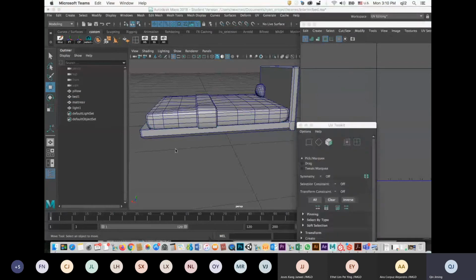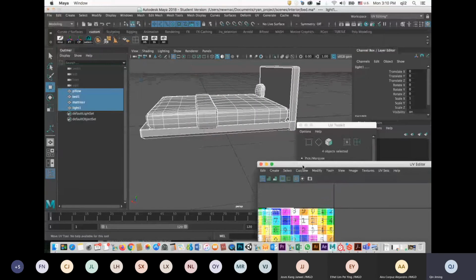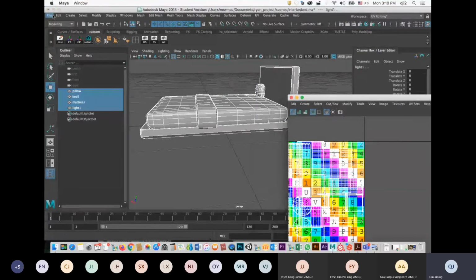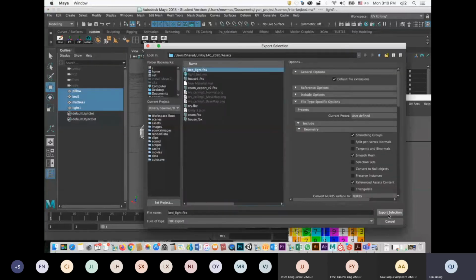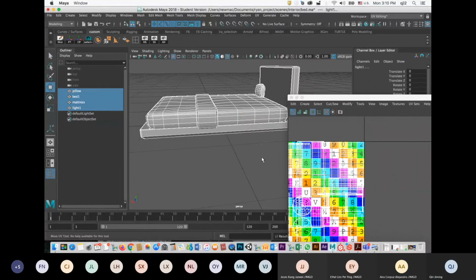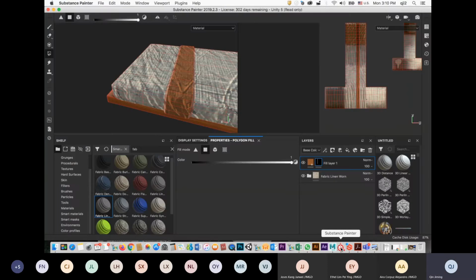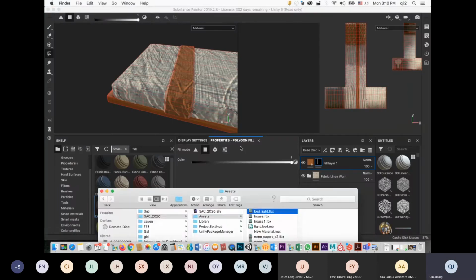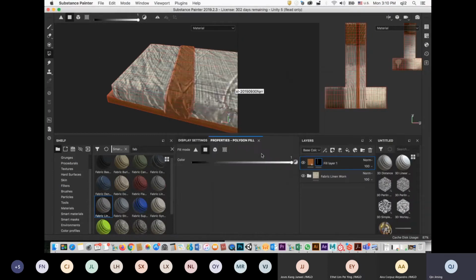Then you do it again, back and forth, right? Delete history, please. I don't think I need to freeze, right? Yeah, I need to freeze transformation. Then just export again, export selected, bed as FBX, right? Nothing will be lost from the sub-painter. Of course, you may need to adjust the alpha because the UV is moved, so the alpha you need to change. Alpha is a mask.